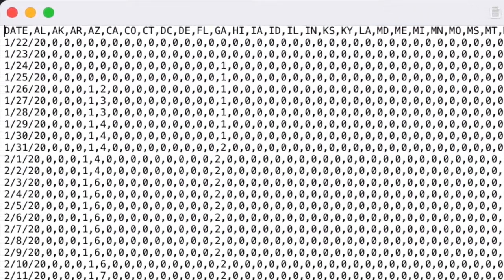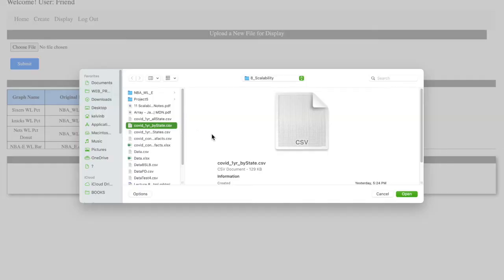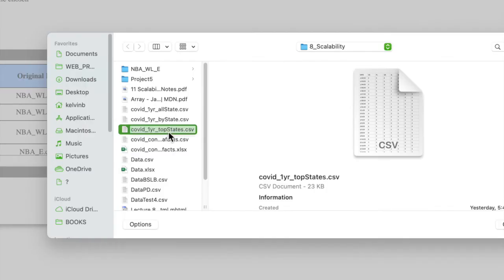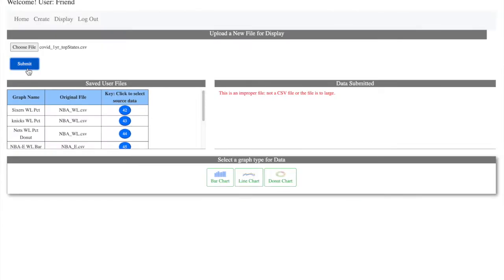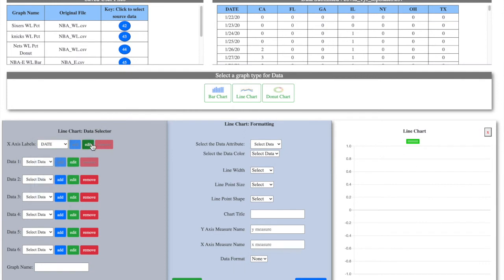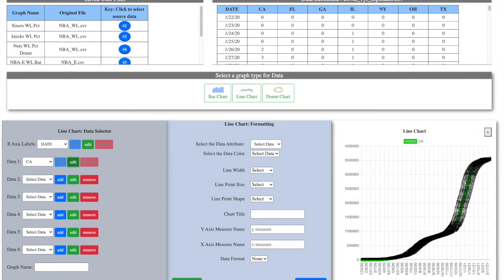and other file types will not be accepted. In this first instance, I show that there is a limit to file size that can be uploaded, set at 100 kilobytes. I upload a file of COVID-19 cases for the top 7 states and proceed to add data for additional data point lines.